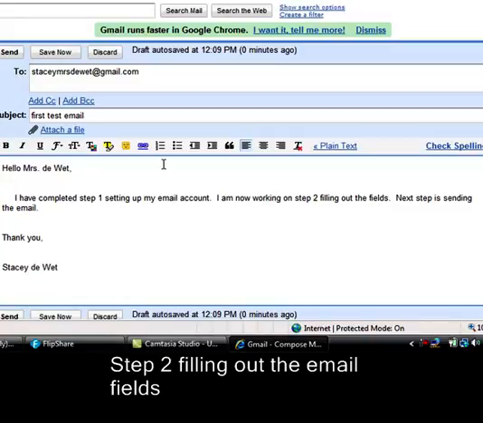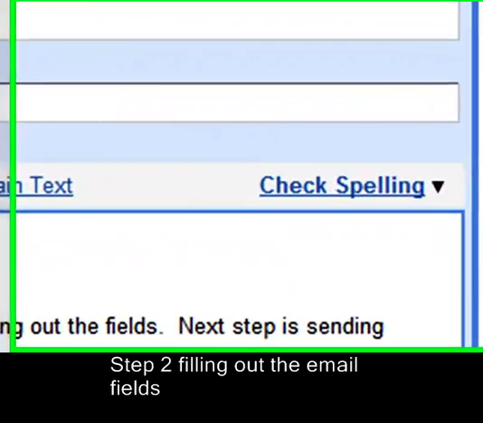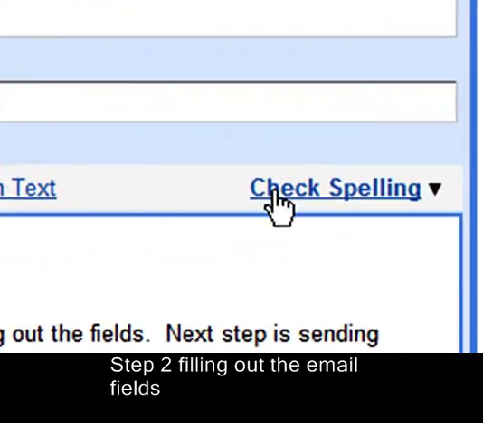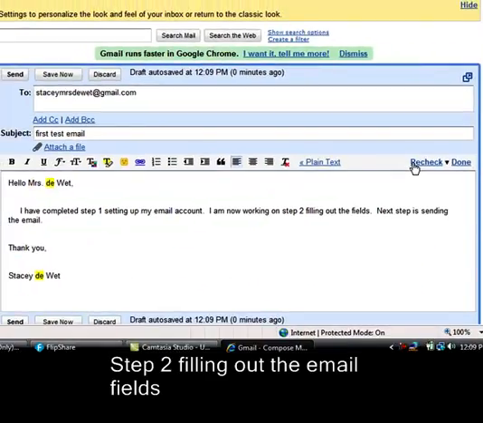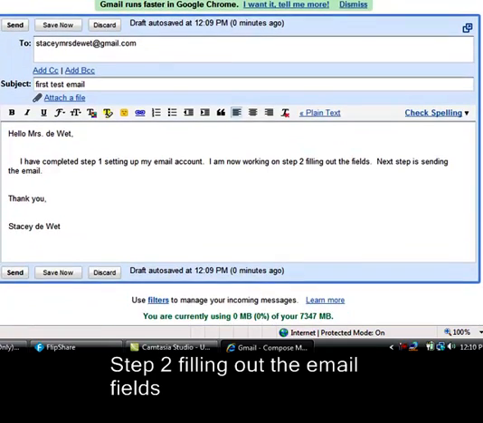Alright, so after you've done that in your body, I want you to check your spelling. You're going to come over here and you're going to hit check spelling. And it'll highlight the misspelled words. Now sometimes names they say are misspelled, but we know in this case that is not misspelled, and nothing is misspelled in the rest of the body of our email. So we're going to hit done, and you're ready for step 3, which is to send.